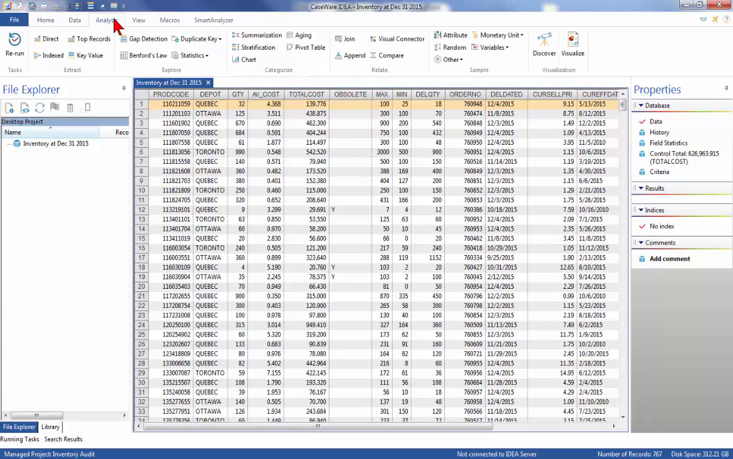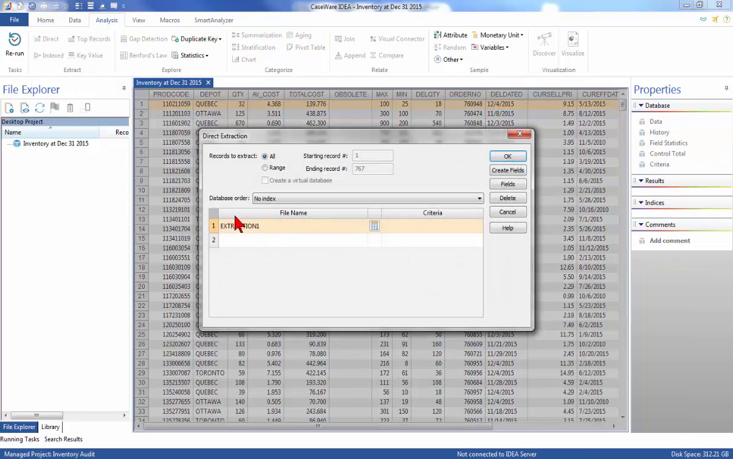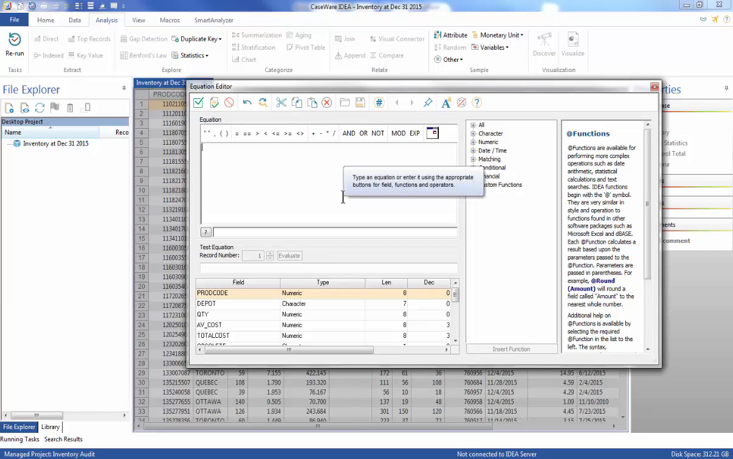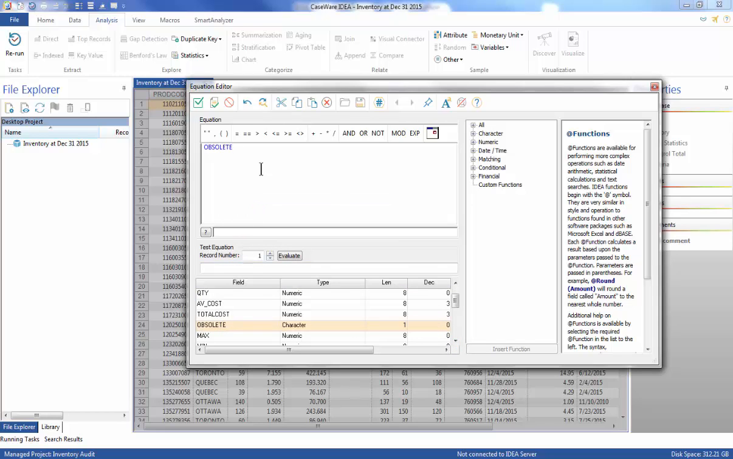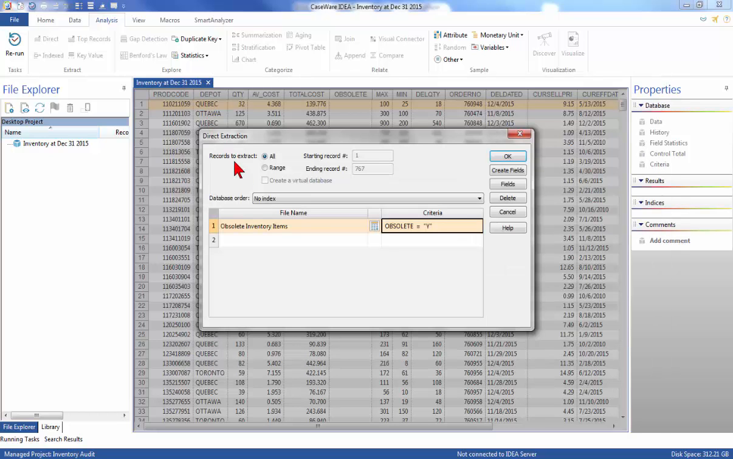From the Analysis tab in the Extract group, click Direct. We'll change the file name to Obsolete Inventory Items. To enter the equation, click the Equation Editor button. We'll enter the expression obsolete equals "y" in quotes, by double-clicking the field name, clicking the equals button, clicking the quotes button, and typing the letter y. We'll validate and exit, but do not run the extraction.